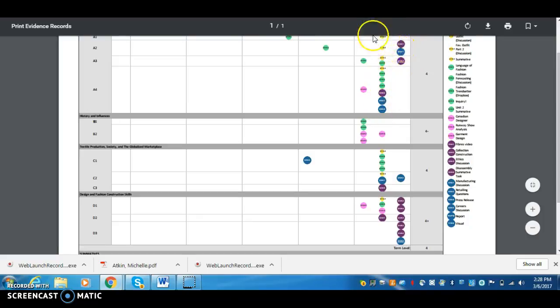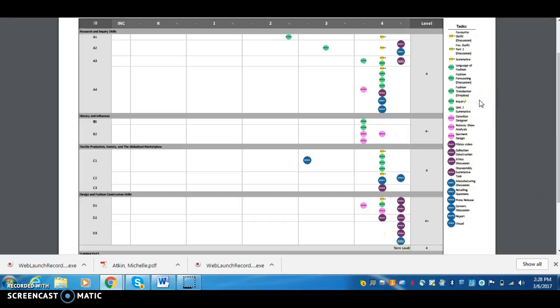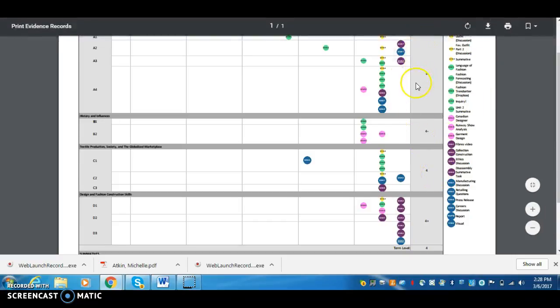So I've given this student a 4. Here you can see it's a 4 minus, here you can see it's a 4, and here you can see that the trend is a 4 plus. So this is how we calculate grades, and each strand is worth equal. So this is worth 25%, this is worth 25%, this is worth 25%, and this is worth 25% of your term grade.